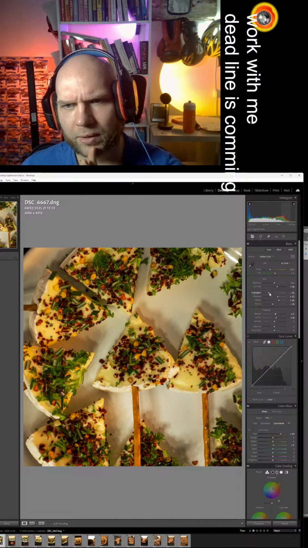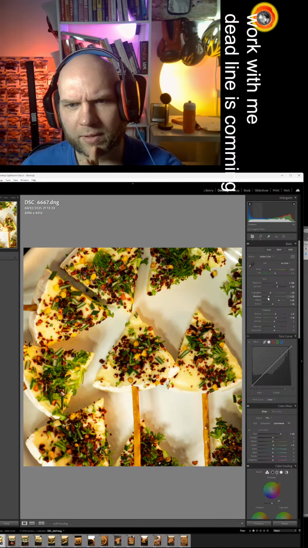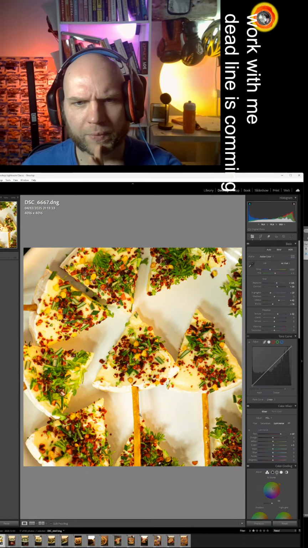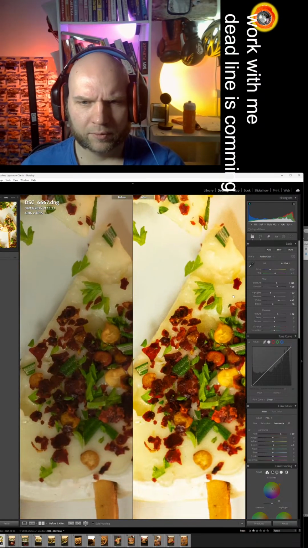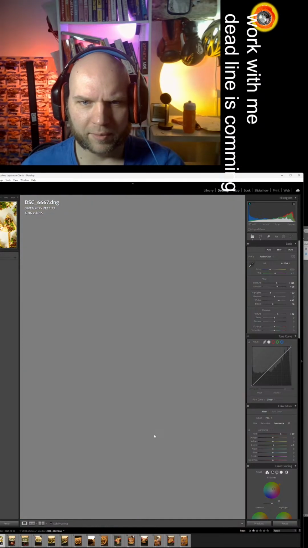And now texture, not. Highlights a little bit brighter, and I would like to see darker shadows over here. Yes. That's pretty good. Let's see before and after. The difference is significant in my opinion. Okay.